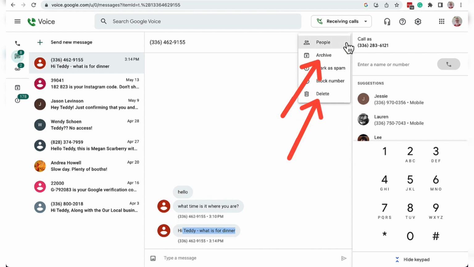Keep in mind, once a conversation is deleted in Google Voice, you cannot recover it, so make sure before confirming. This method is an easy way to keep your Google Voice inbox clean and organized. Now you know how to delete a conversation in Google Voice.